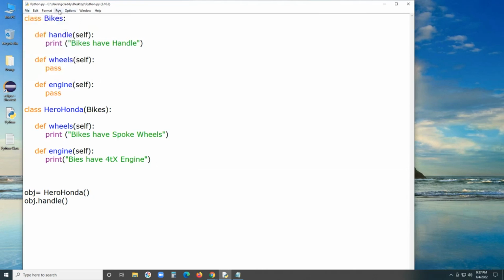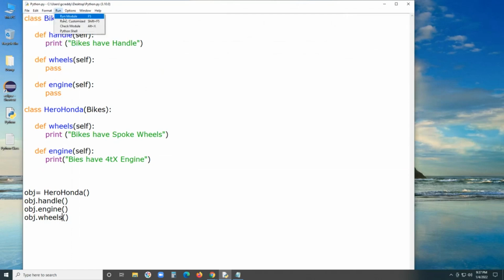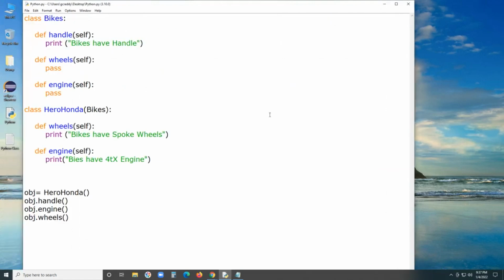Save, run module. Bikes have handle. Yes, sir. Next, just a minute. Bikes have handle. Next, engine. Next, wheels. Save, run module. Now, tell me, Savita.